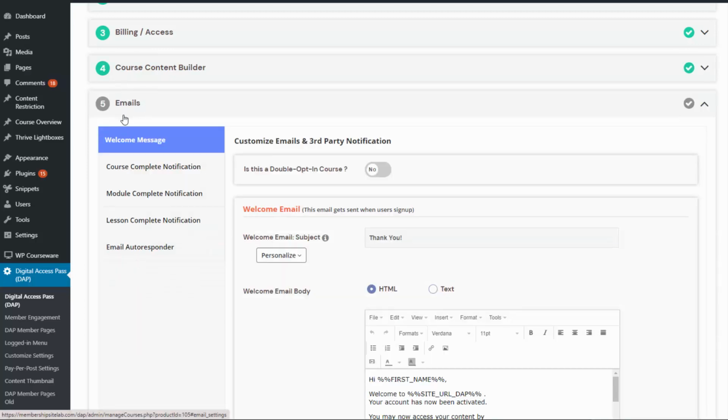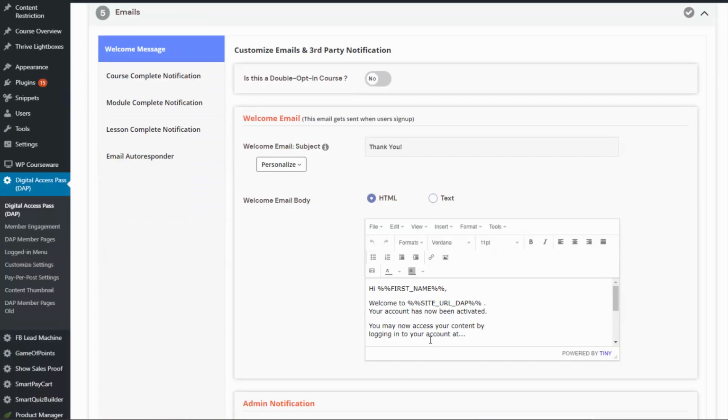So in the emails tab, you can set up your welcome message. This is the email users are going to receive as soon as they sign up for the course, whether it's a free or a paid course.